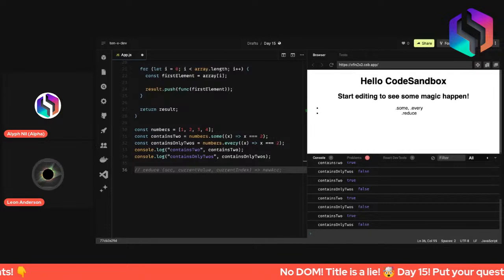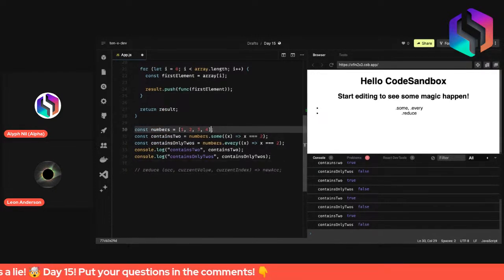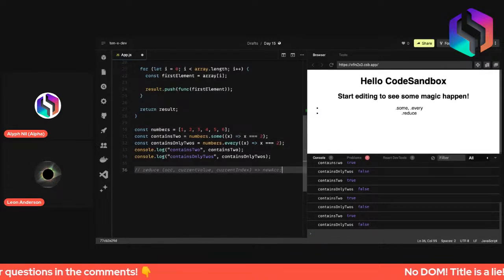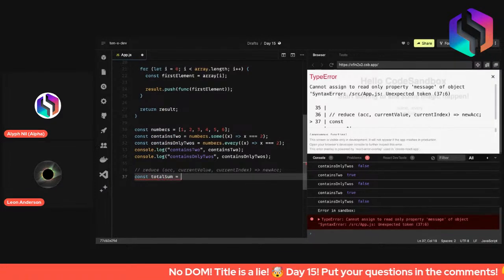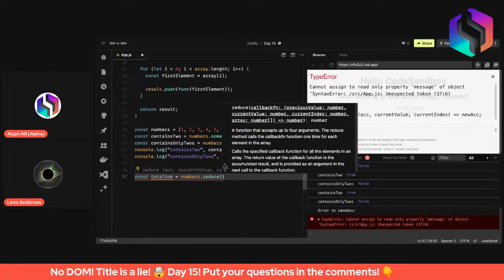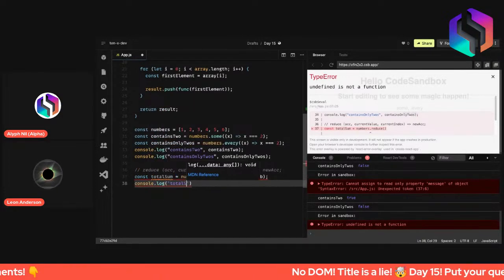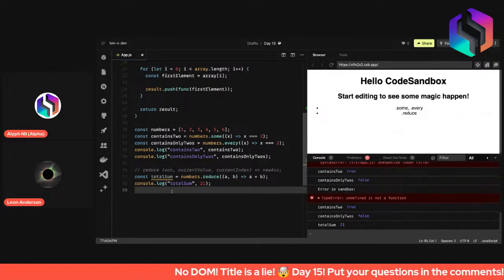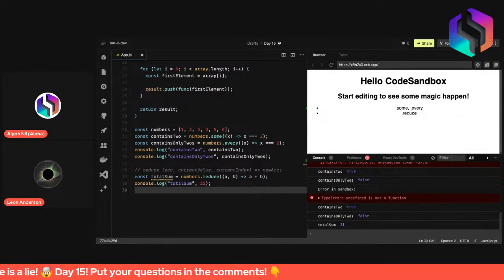At first the accumulator is 0 in the first round, then the current value is 1, then it gets returned. Then the accumulator is 1, so basically the return value from before, then the current value is 2, both get added together, and then the return value is 3.